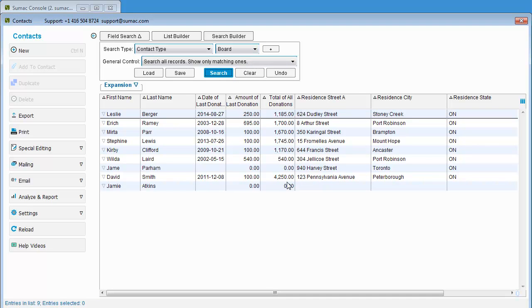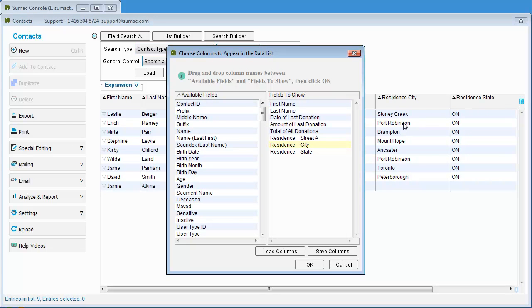The next step in running a custom report is choosing the columns of data you want to include in the report, and sorting the data whatever way you prefer. To choose the columns you want to see, click the columns icon to the right of the column titles. That opens a new window that lists all the fields available to show in the report on the left, and lists all the fields that are currently showing on the right. In this report, we want to see our board members' first and last names, addresses, and the date and amount of each board member's last donation.